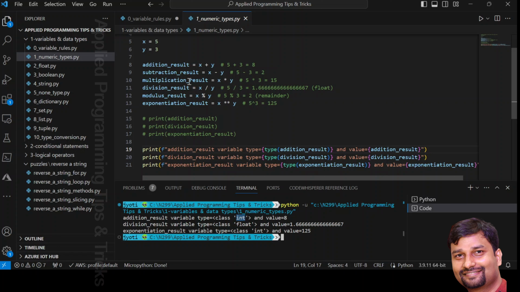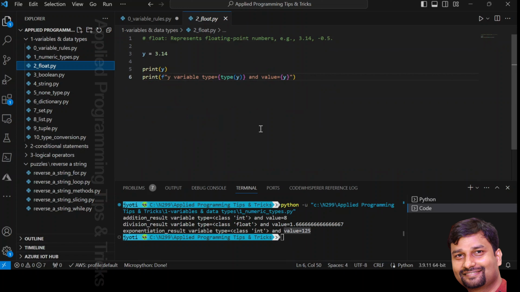Now we move to the float. This is how we define a float. Let's say the variable name is y and it equals 3.14. Any value that has a floating number we will call float, either positive or negative, if it has some decimal number. When we say decimal, like a dot and something, this is called a decimal number.